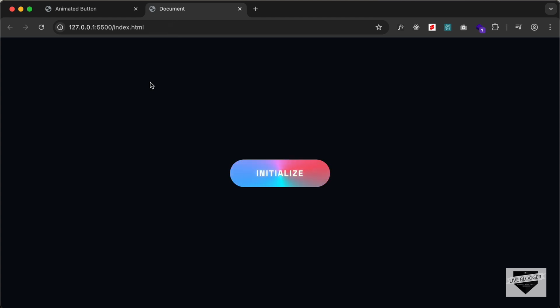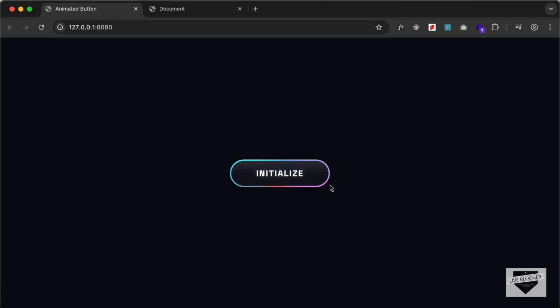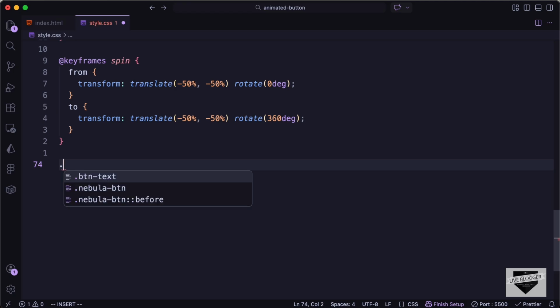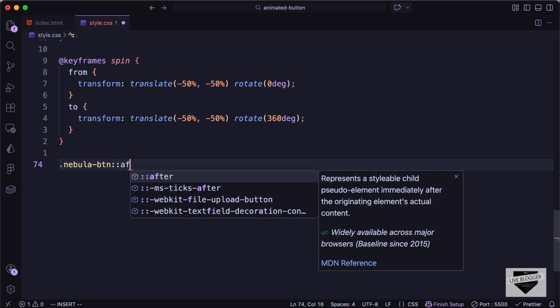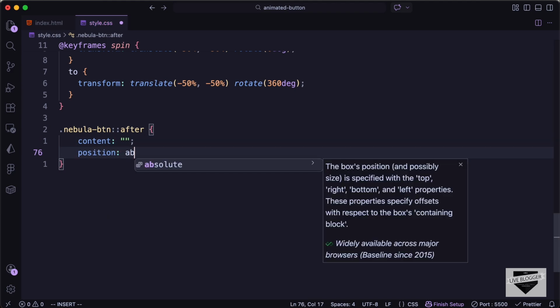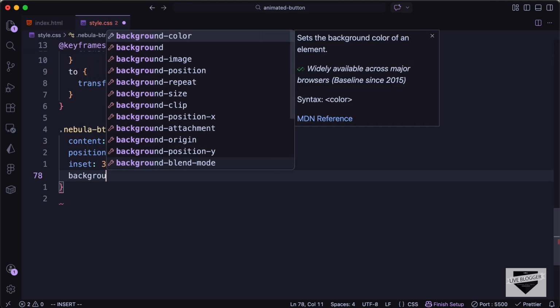Right, now the next thing we need to do is create a mask so that we can just see this border of this animated color. So for that, let's use the after selector. So let's type nebula button, :after, and let's set the content to blank. Let's type position absolute. Let's type inset 3 pixels so that the left, right, top and bottom positions are set to 3 pixels.